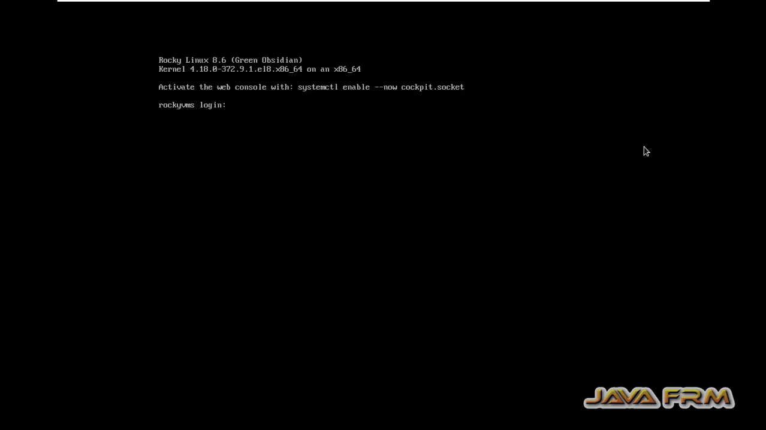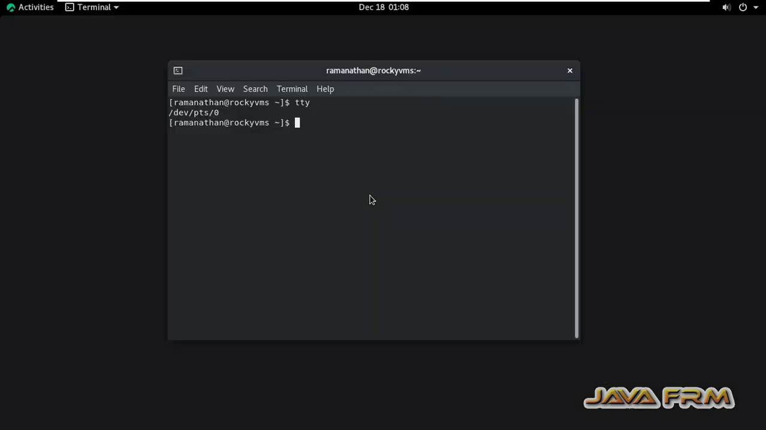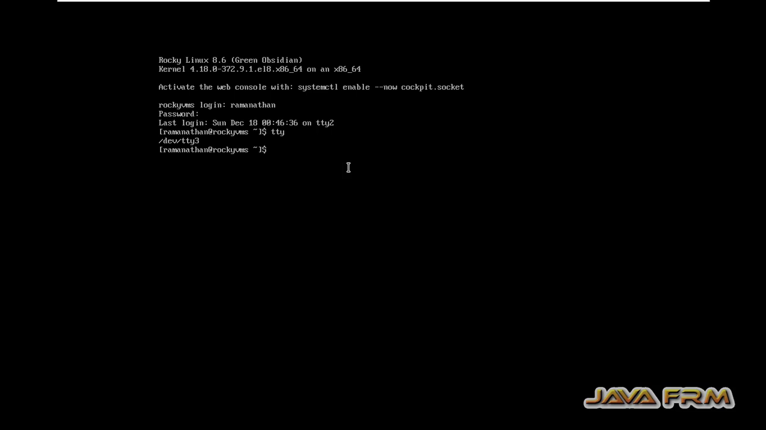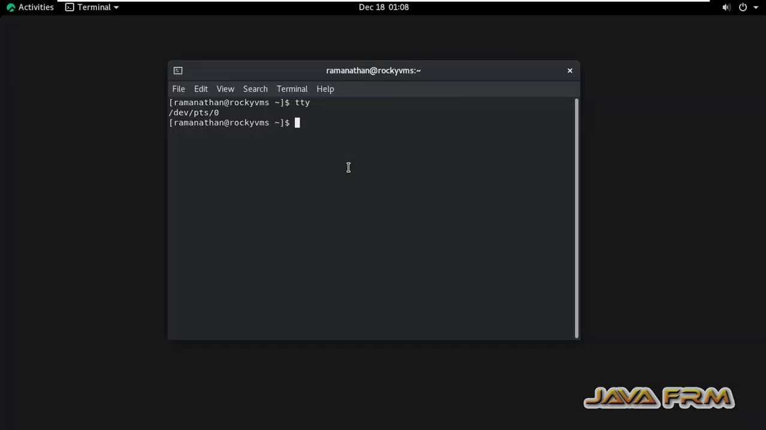Okay. So I am pressing Ctrl Alt F3. So in my case, Ctrl Alt F3 is the button to switch over to command line mode. Okay. Once again, I am going to press Ctrl Alt F2 to switch over to GUI mode. So I am toggling between command line and GUI using Ctrl Alt F2 and Ctrl Alt F3.